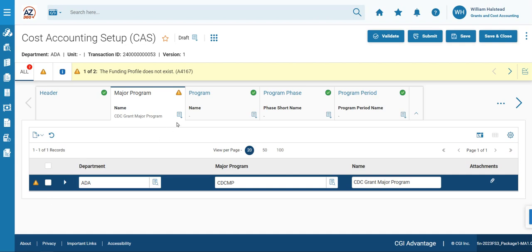Okay, we'll scroll back up to the top of the screen, and we have completed the creation of the CAS Major Program tab. Close this window to return to the CBT.